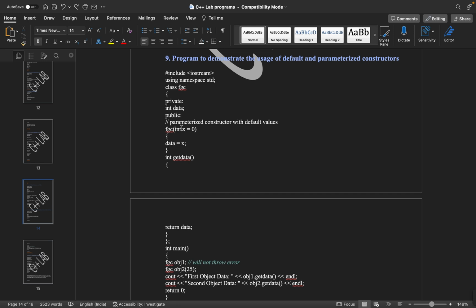First we need to know the difference between default and parameterized constructors. A default constructor, also known as a zero constructor, will initialize the values as 0. Even if it is not declared here, it gets automatically created behind the scenes. So basically, what we're doing here is a parameterized constructor with default values, and the default constructor is created in the background, and we have passed the value of x as 0.